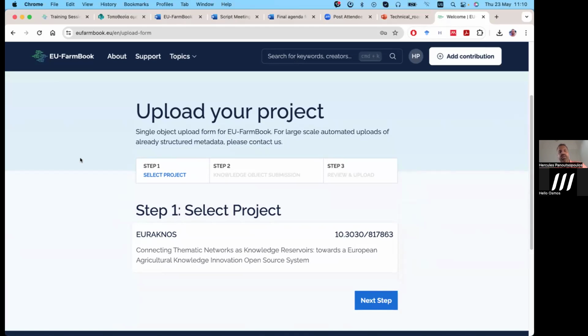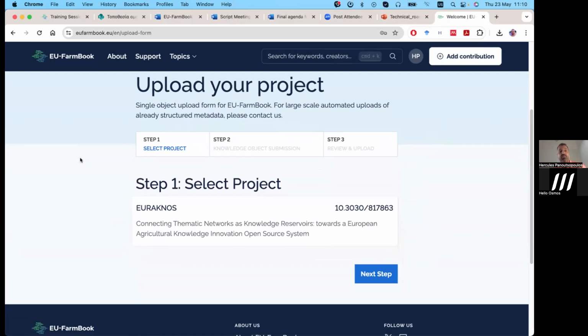The first step is to select the project for which one or more knowledge object contributions are to be made. This list of projects will be appearing on your screen based on what assignments have been made to you by project coordinators. For the sake of our presentation today, I have been assigned the role of contributor for the Eurachnos project, one of the projects that were the predecessors of the EU-FarmBook project. So in other cases, there may appear more than one project.